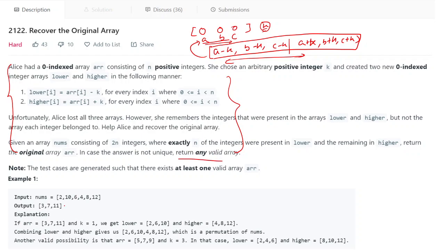If you see from the example, I'll go in the reverse direction. Suppose the original array was 3, 7 and 11, and k was 1. If you subtract 1 from each of these, you will get 2, 6 and 10. If you add 1 to each of them, you will get 4, 8 and 12. So this is our array that is given here. If you are given this particular array, then retrieve the original array. This is what the question says.